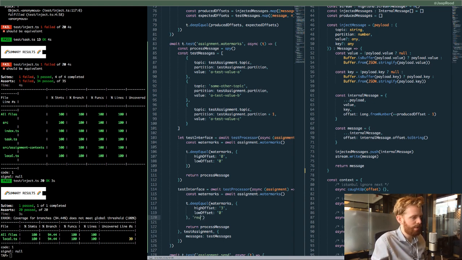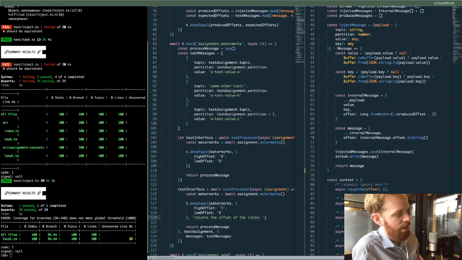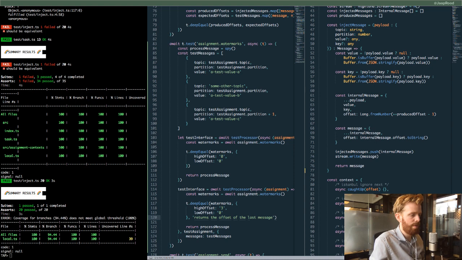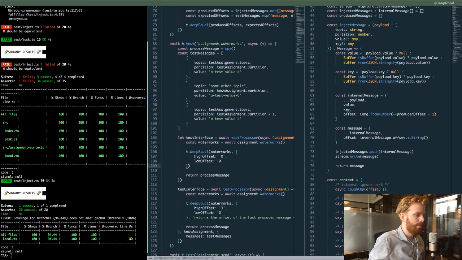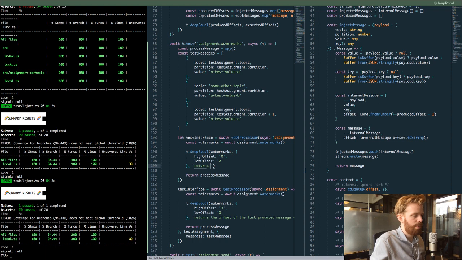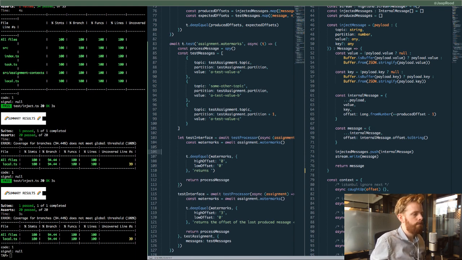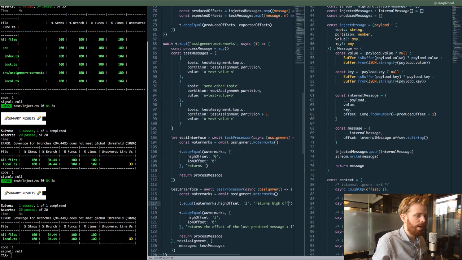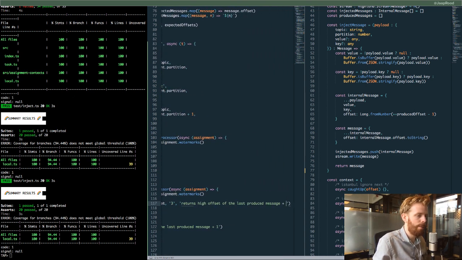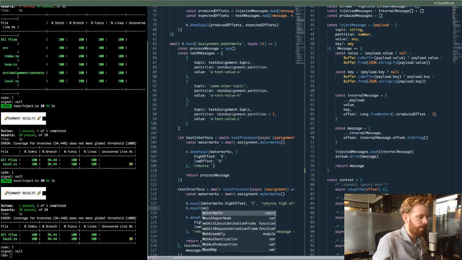Let's add a little bit of documentation. Returns the offset of the last produced message plus 1. Returns, just to document this, I'm going to slightly rewrite this. I'm going to say watermarks high offset equals 3, because then we can write returns high offset of the last produced message plus 1. And then another assertion for the low offset.